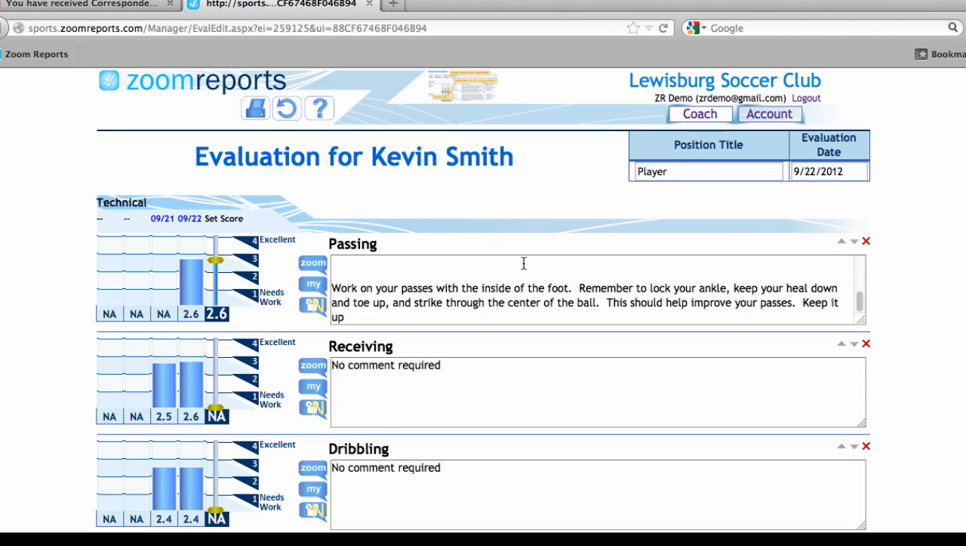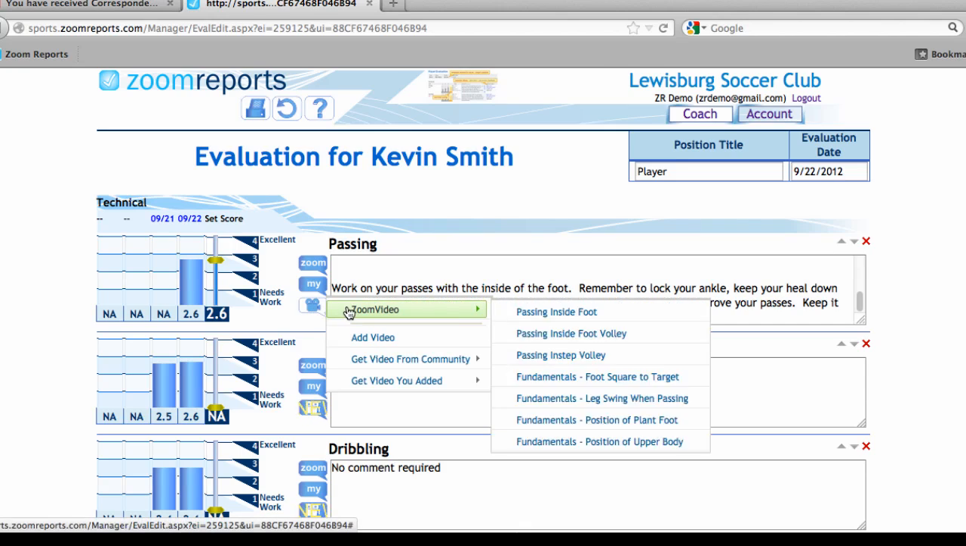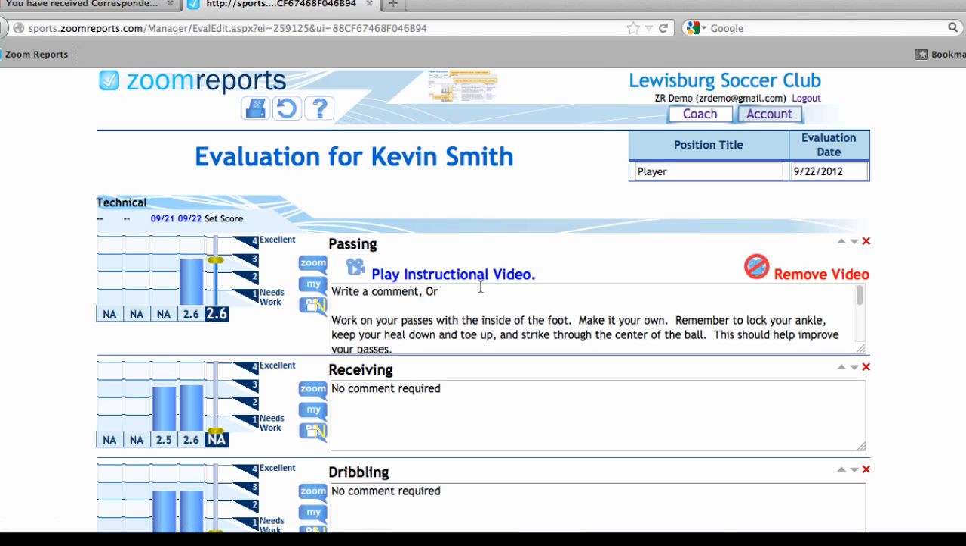Another really cool thing you can do with Zoom Reports is you can add a video. To do that, we're just going to hover over the video camera icon, and there are a couple options you can take from here. Number 1, you can add a Zoom video. So those are videos that we've created in-house, and to add one, you're just going to click on one here. And if you want to play the instructional video, just click on the blue Play Instructional Video link.